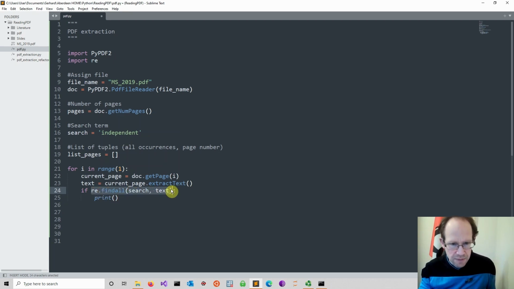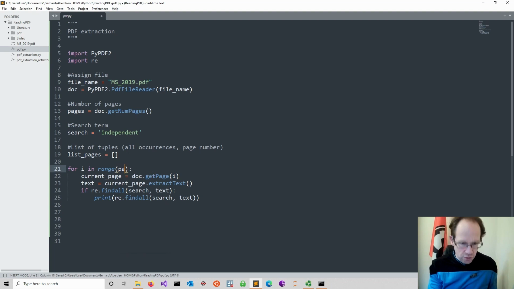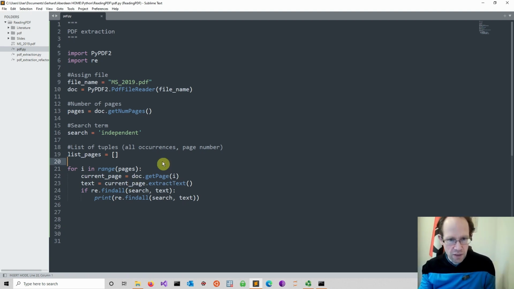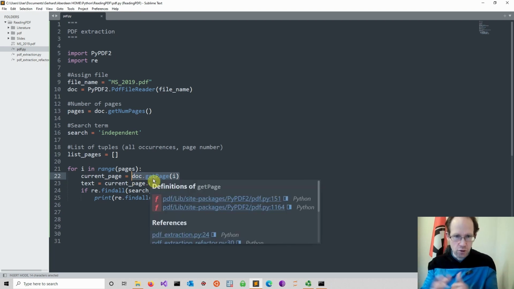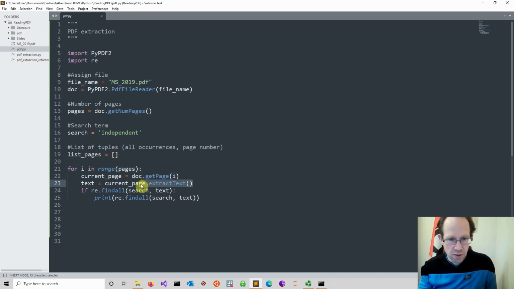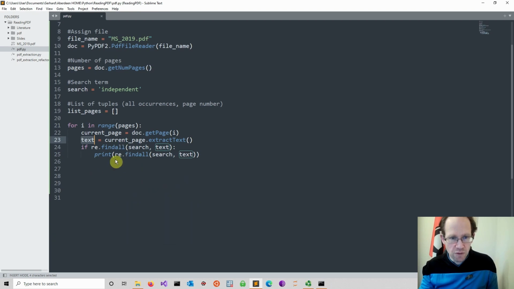Let's do that. I just copy paste that and just do a print statement. So again, the logic is now we actually go back to pages. The logic is we go through all the pages up to the maximum number of pages. We take the page from our document, our complete document, pass it on to our current page document, and then we extract from this object the text, which we already know is text, so that should be fine for string matching.